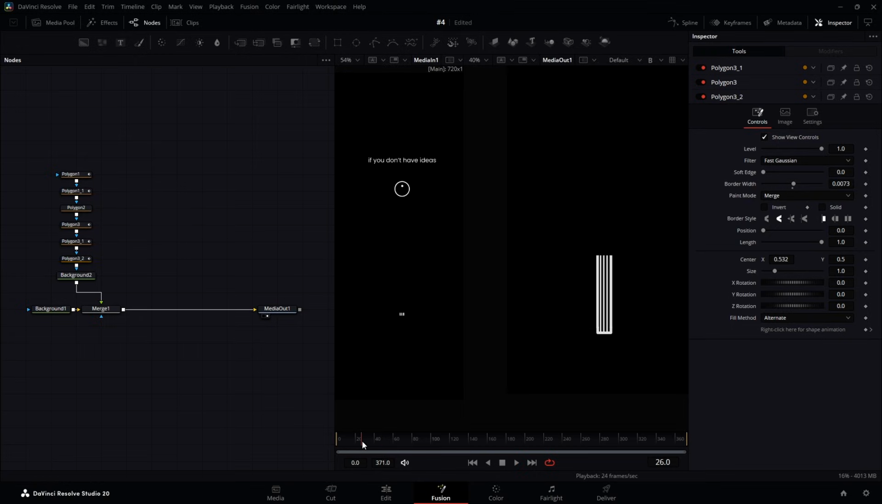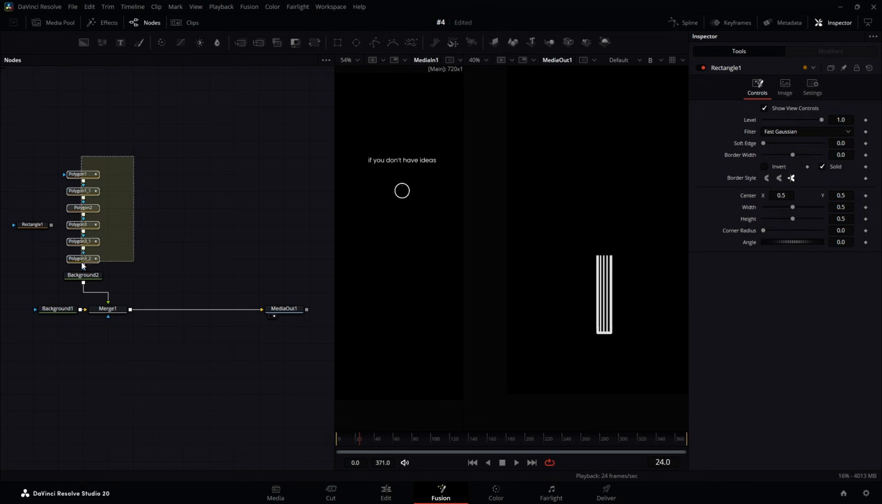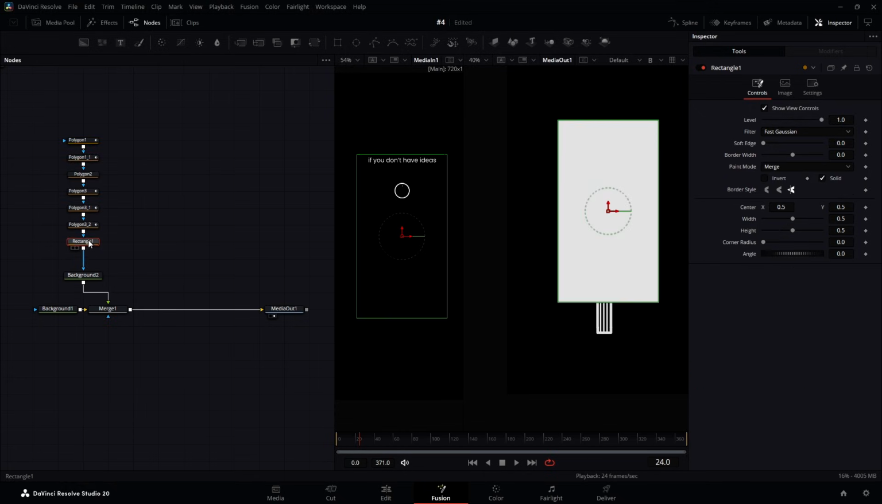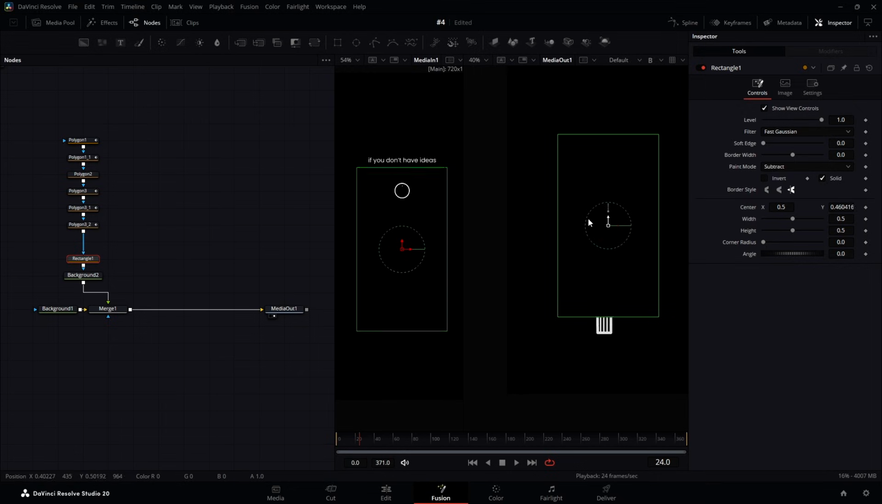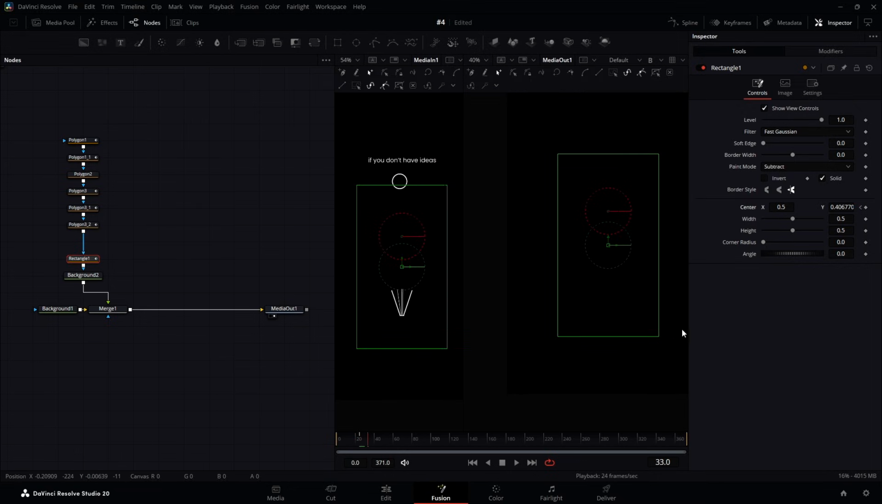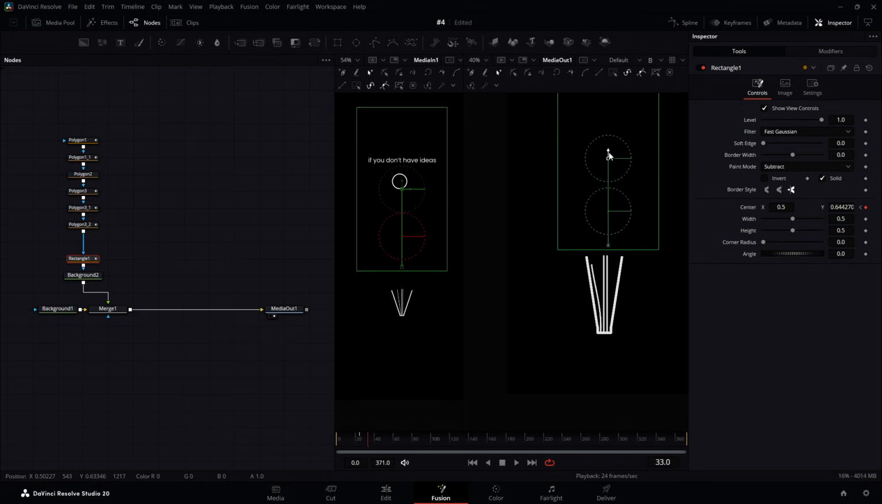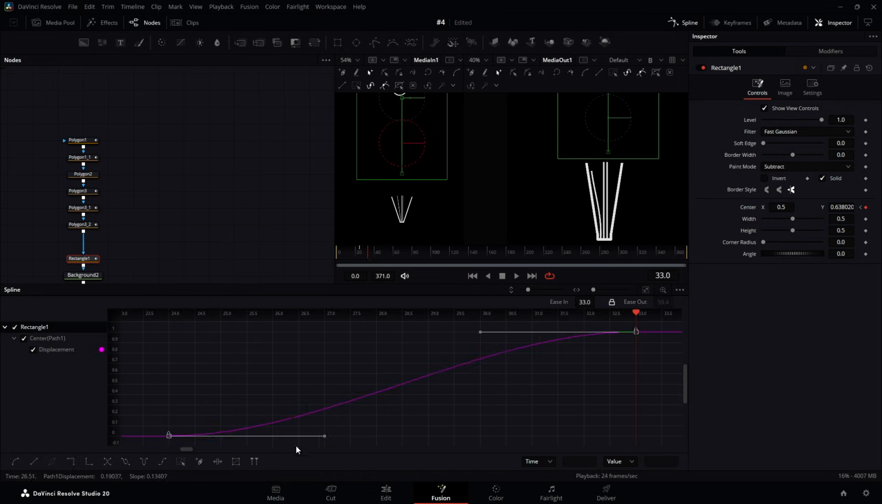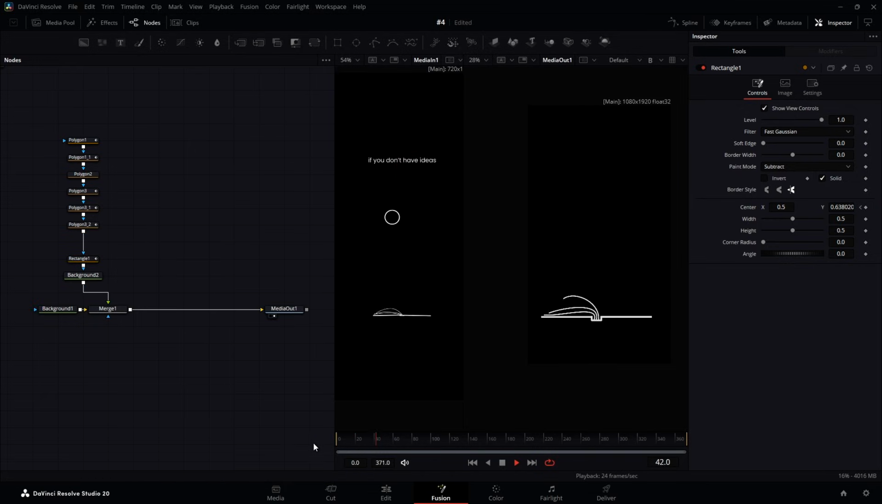Now we're going to add a rectangle mask and make sure it's placed after all the polygon masks. In the inspector, set the paint mode to subtract. Go to frame 24 and position the mask so it fully covers the book. Then add a keyframe. Move 10 frames forward and reveal the entire book. Smooth the animation in the spline editor, and now we have the fade in for the book.